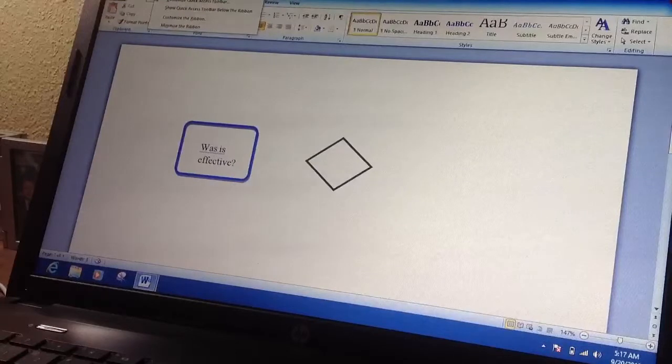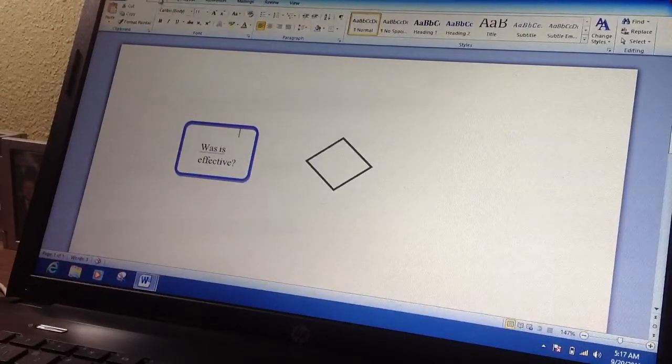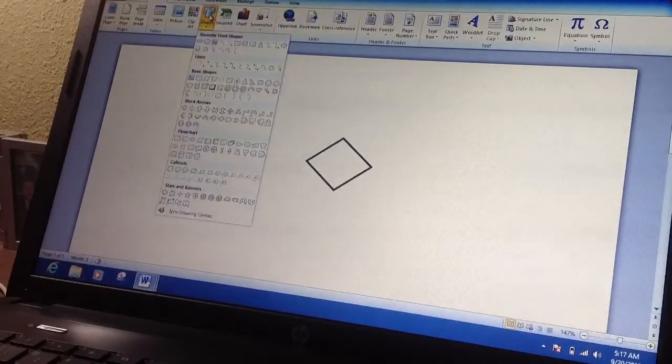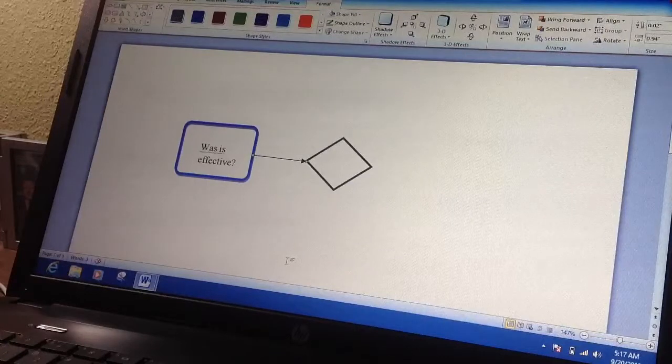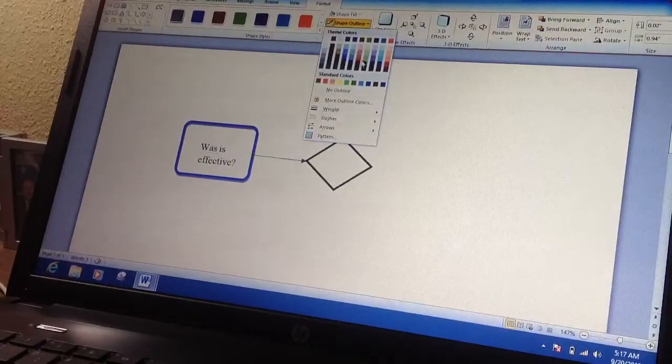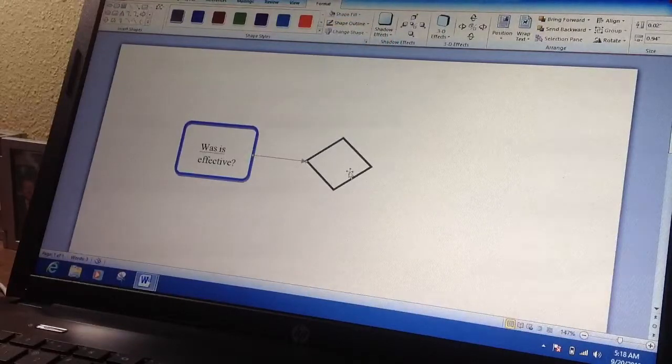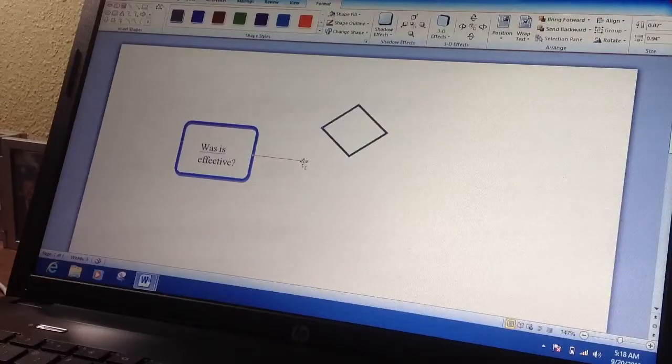Then you need to connect these. So again, that's Insert and Shape. And I'm going to choose the line with the arrow so that it's showing me that it's pointing directly from one to the other. Again, you could go to Shape Outline and change the color of this arrow to any color you'd like. If you end up moving your shape and you need to move your arrow, you can do that just by grabbing the tip of it and pulling it where it needs to be.